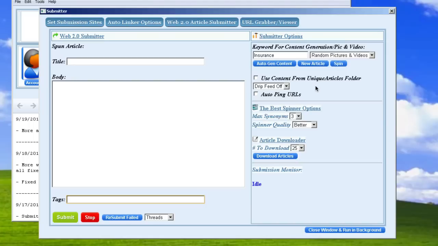So basically, let's say you wanted to submit to 10 Web 2.0s with unique articles. You'd put 10 unique articles into that folder, choose this, and it'll just randomly grab those articles one at a time, and once submission is successful, it'll delete that article from the folder. And it's just a great way to submit using unique content, or if you wanted to use syndicated content and stuff like that. It's a really cool feature to keep the quality of your Web 2.0s pretty high.